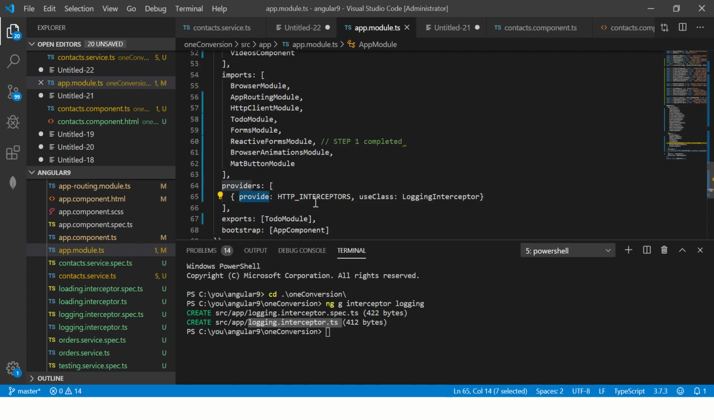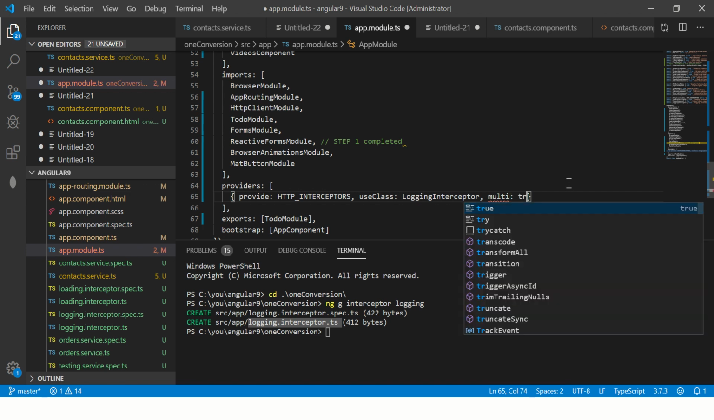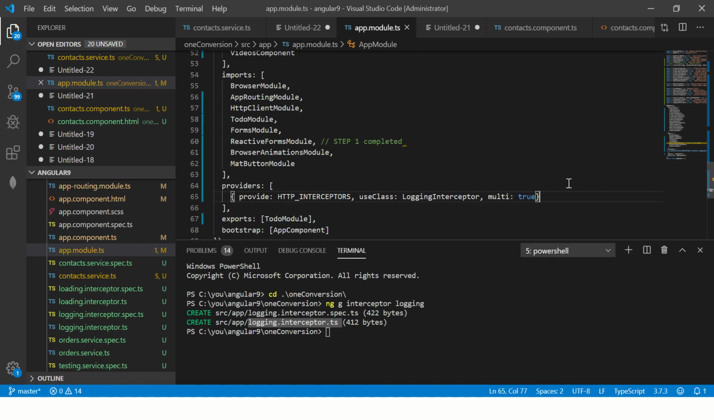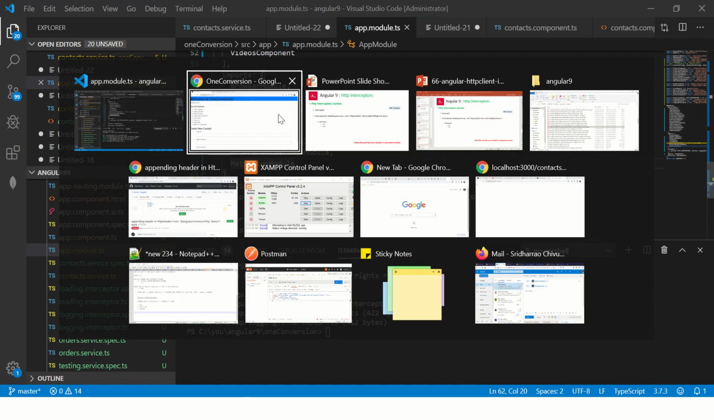We said we need to provide it via HTTP interceptors, and we have to use a class which is logging interceptor, and then we can say that there can be multiple requests to it, right? Beautiful. So now our interceptor is ready. Now you will see that in action. Okay, let me go to application.